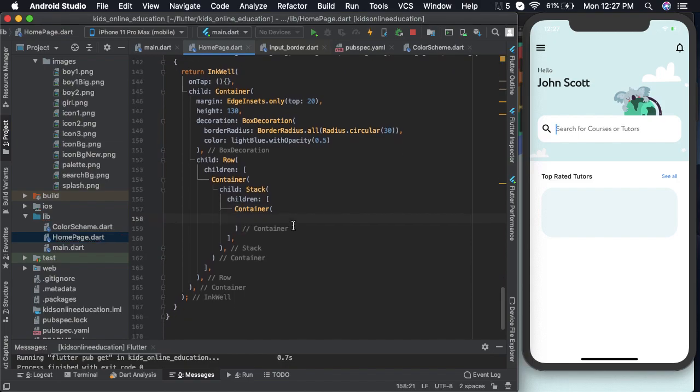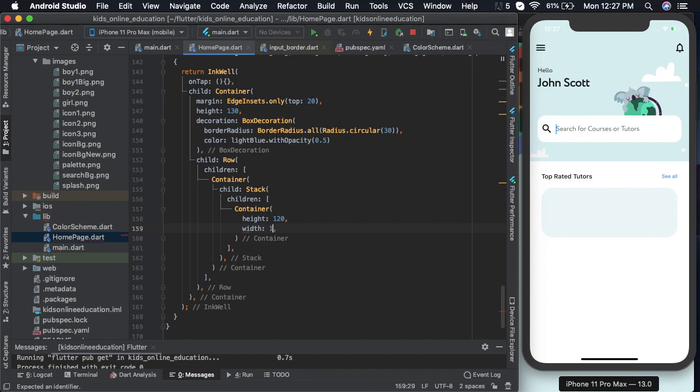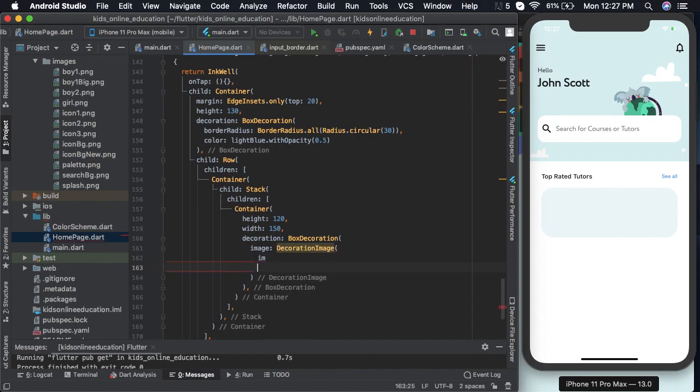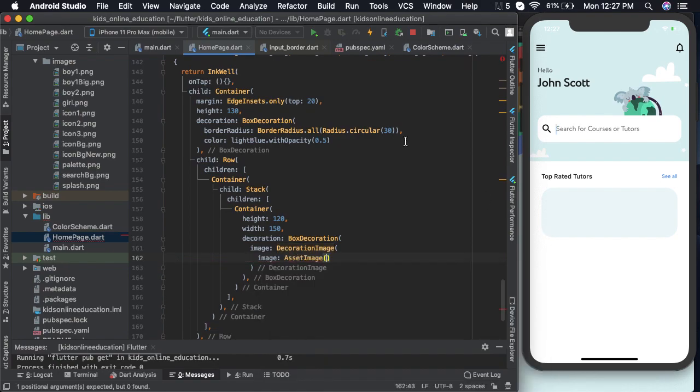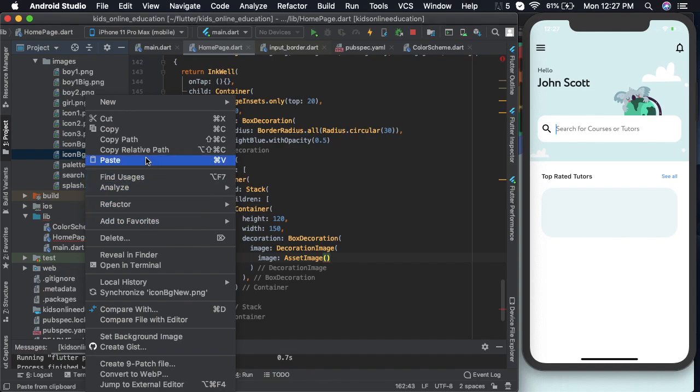Now we'll import the background image and have a height of 120 and a width of 150. Now decoration, box decoration, image, decoration image, asset image. I have an icon VG here.